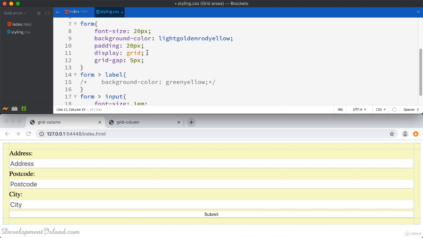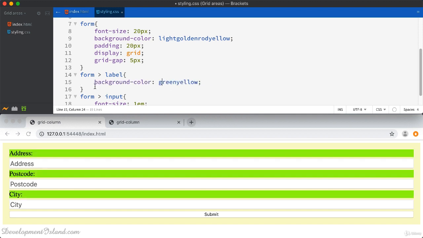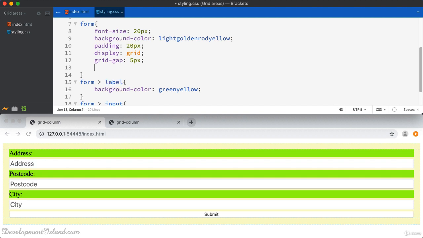Here we go. Now, just to see the dimensions of the labels, I'm going to set the background color temporarily to something like a green yellow. So you can see that at the moment, the labels occupy the full width of the container. Okay. So now let's move to the columns and specify their dimensions inside our templates. So grid-template-columns.